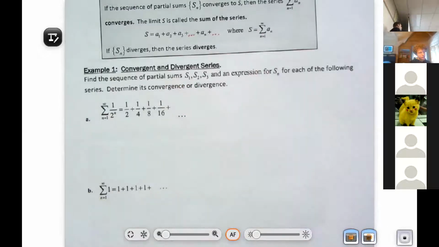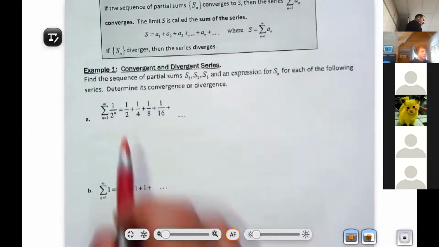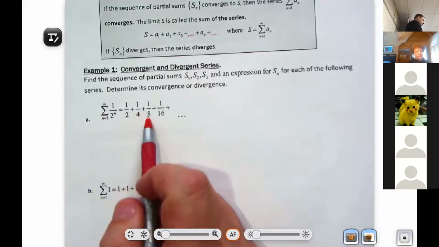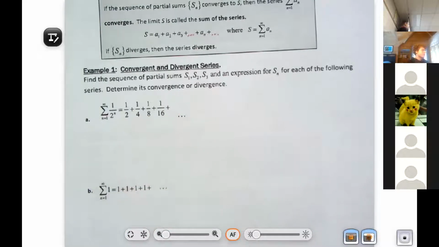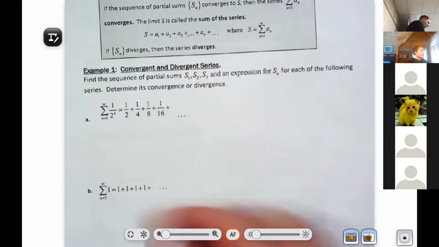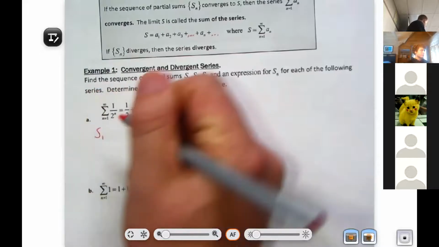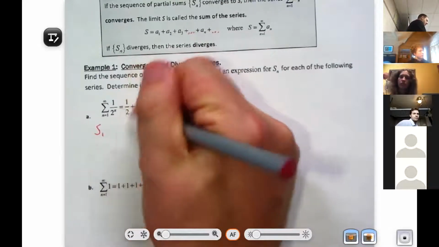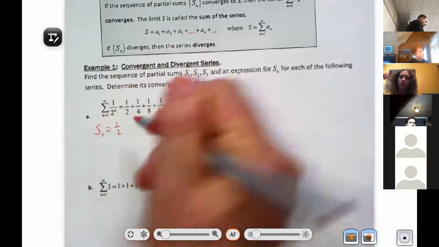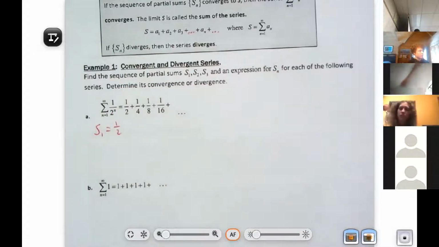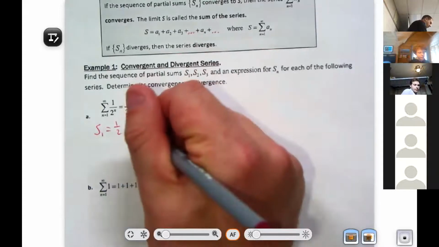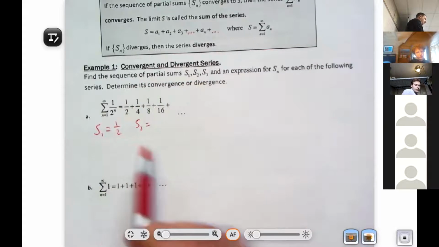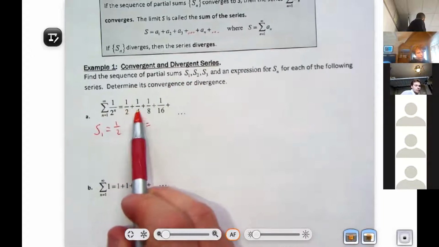What that means is, the sequence is 1/2, 1/4, 1/8, 1/16. But if we talk about the sequence of partial sums, well, that looks a little bit different. If I want to do the first sequence of partial sums, like S sub 1, all that means is that's whatever the first term is. So in this case, S sub 1 is 1/2, the first term. S sub 2, however, is not 1/4. S sub 2 is whatever you get when you add 1/2 and 1/4 together.